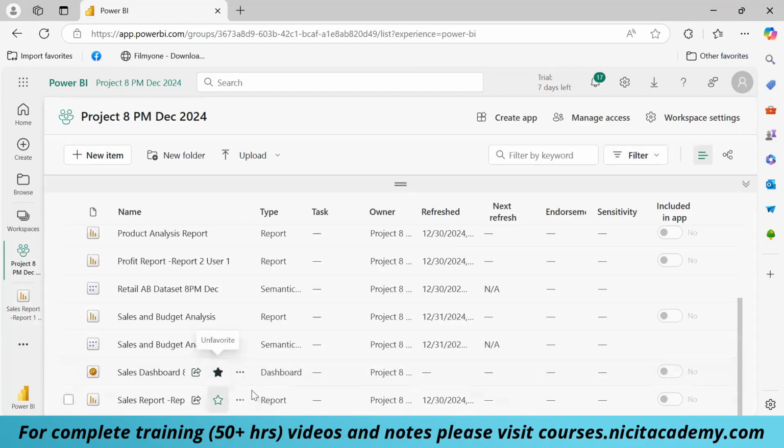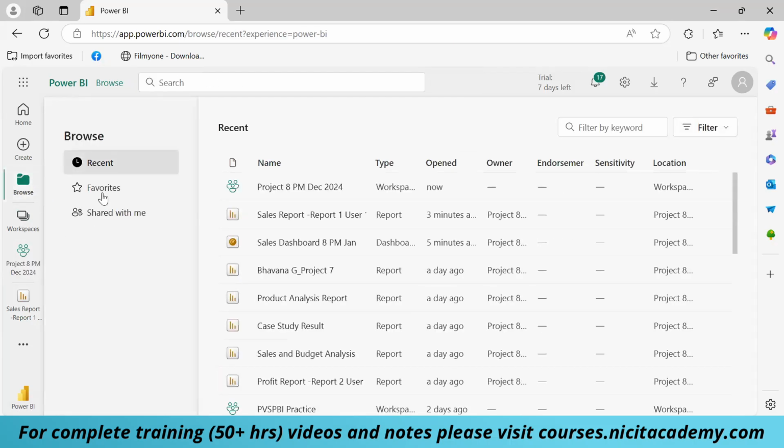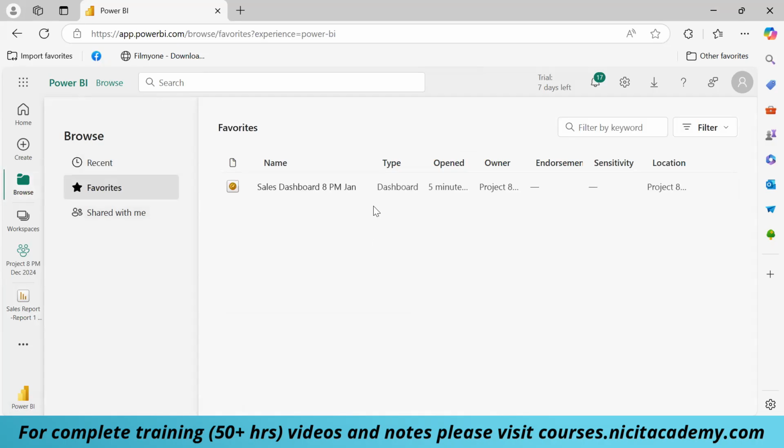So now we have marked it as favorite using the star. So we'll go to this browse. Now it will add to the folder called favorites here. Now it is added to this folder. If it is a very important dashboard or priority based dashboard, someone can mark it as favorite and find it in this folder, favorites.